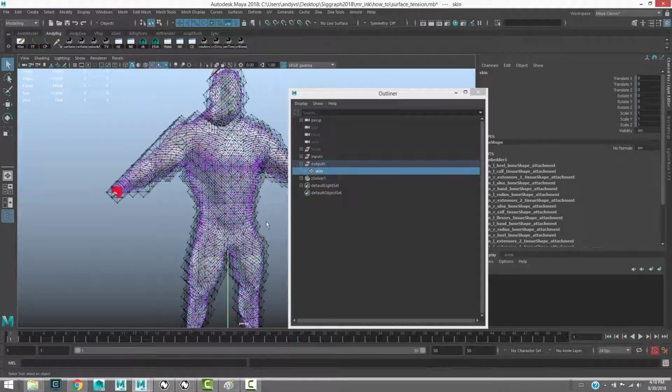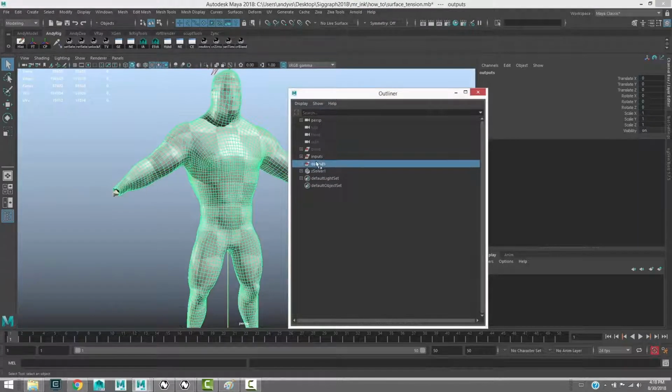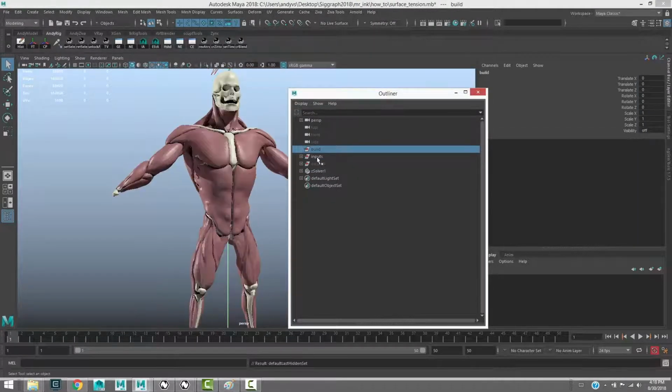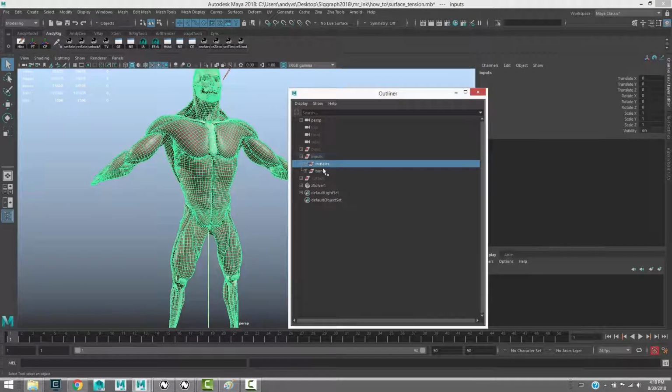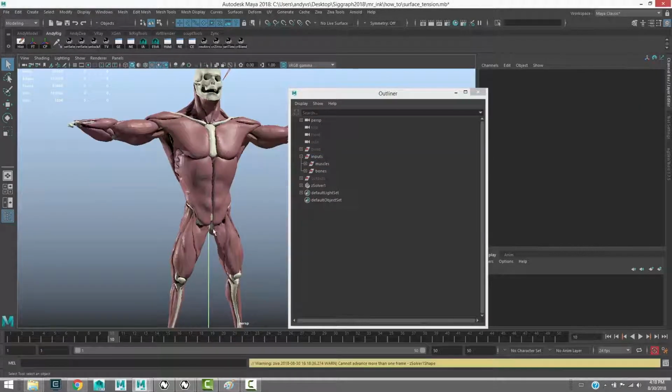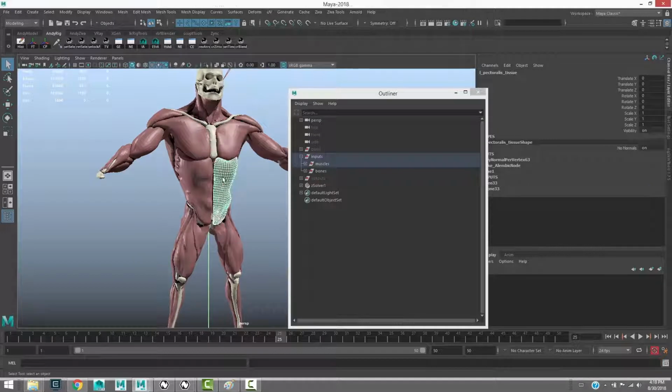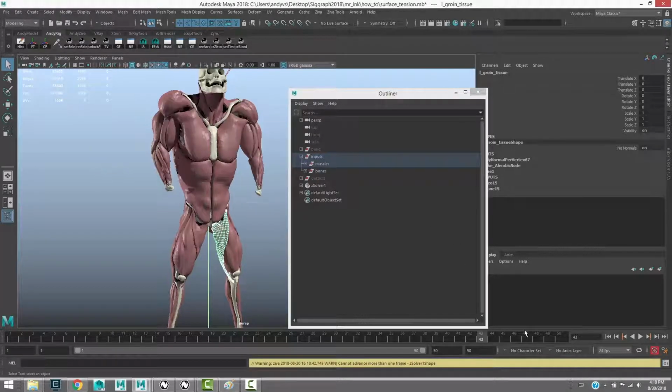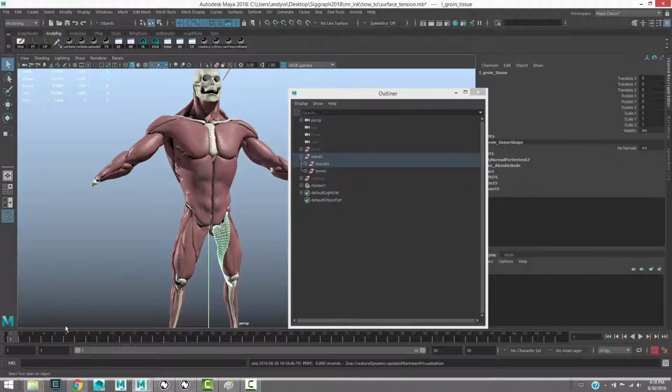The other thing in this scene is I have some inputs. So these are the cached muscles and bones. These are all Ziva bone objects. And this is just one of the bakes that you get with the Mr. Ink stuff from the Ziva free store.